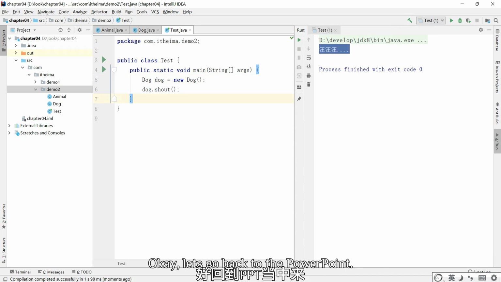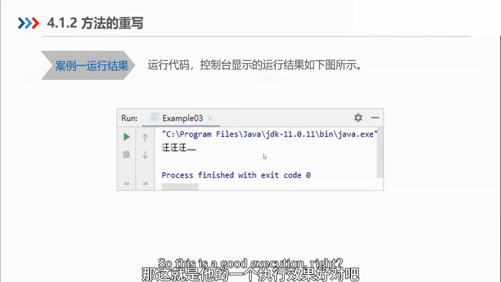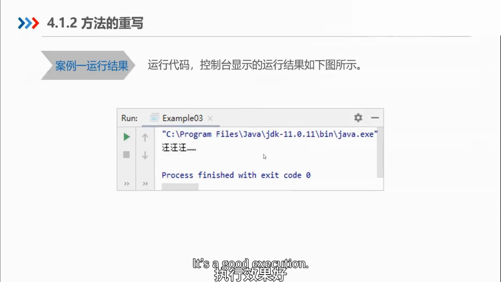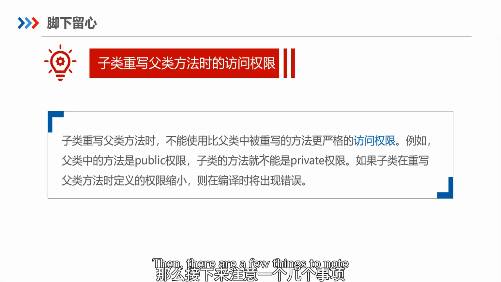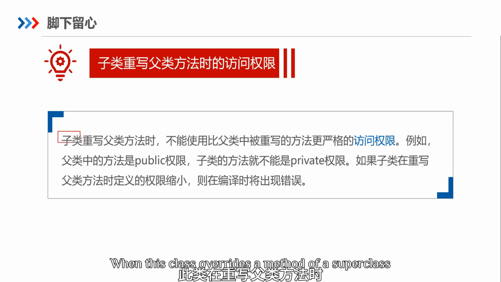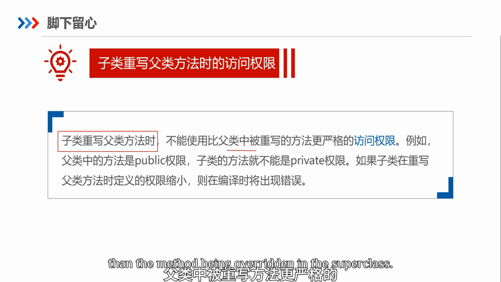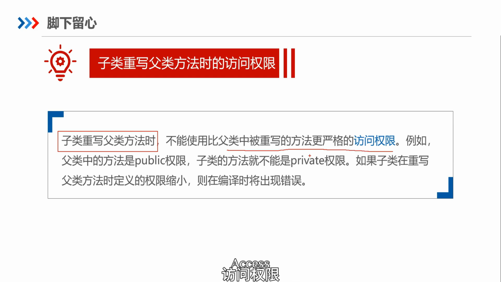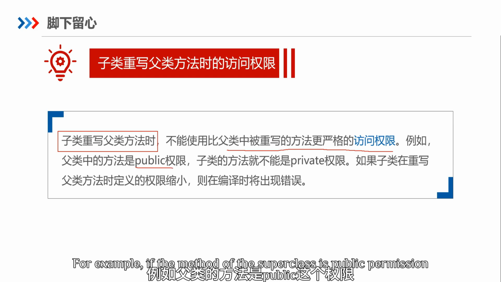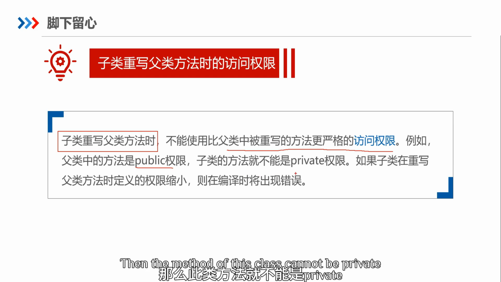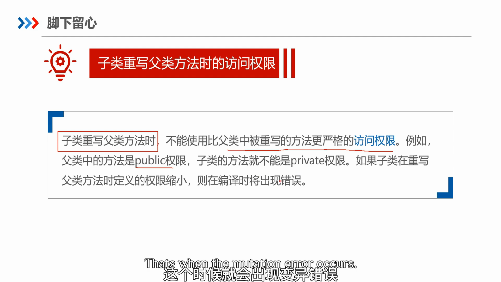Okay, let's go back to the PowerPoint. So this is a good execution, right? Then, there are a few things to note. When a subclass overrides a method of a superclass, it can't use a more stringent access permission than the method being overridden in the superclass. For example, if the method of the superclass has public permission, then the method of the subclass cannot be private. That's when the compilation error occurs.